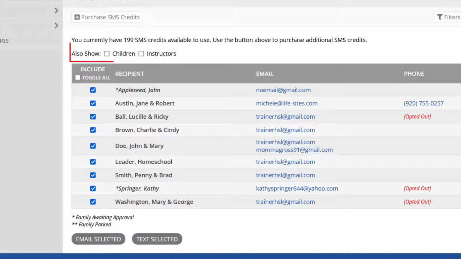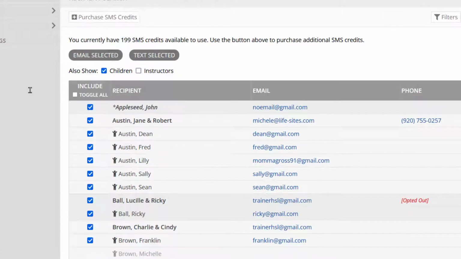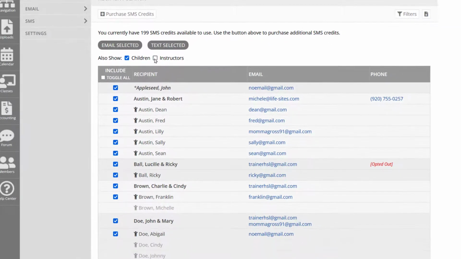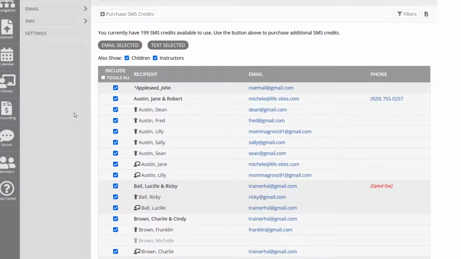Notice here that we can also show you the children and the instructors. So if I check the box for children, you will see it drops open to the children for each family. And then if I click on instructor, you'll also see instructors. So we see here Lucille Ball, according to the icon, is an instructor.